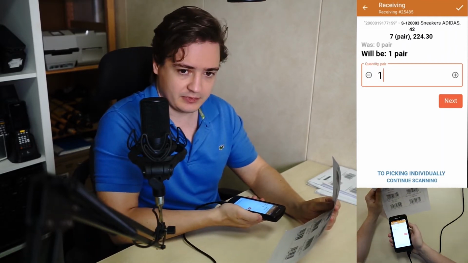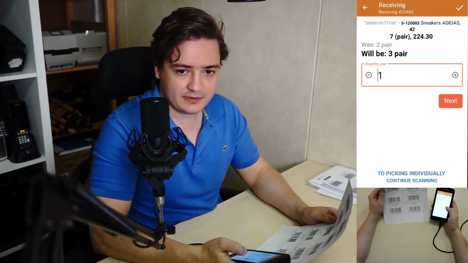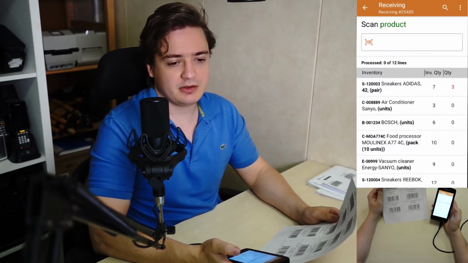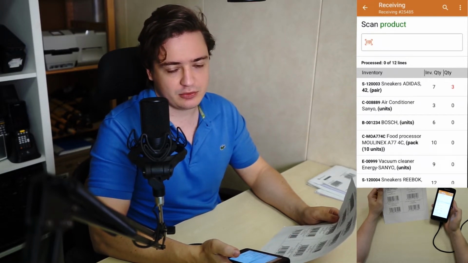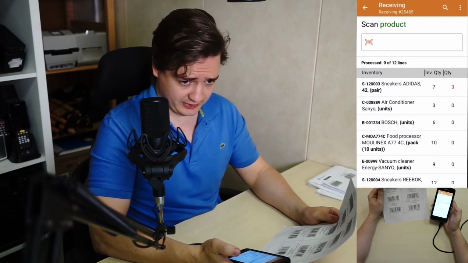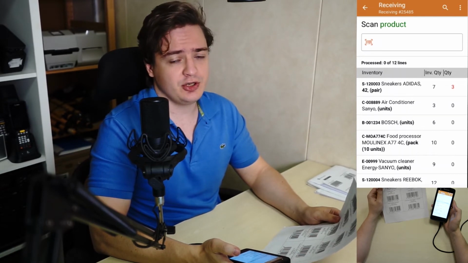So as you can see, let's click next. The app keeps track of what we scanned according to the supporting document. So if we try to scan or enter more than we expected, it will stop that. This is by default, but it could be changed in settings.